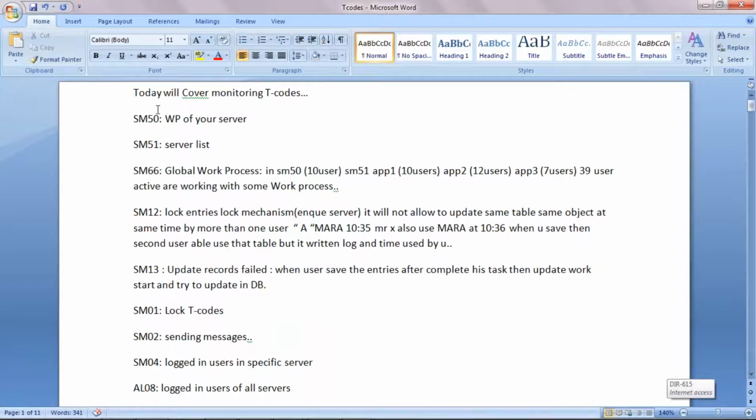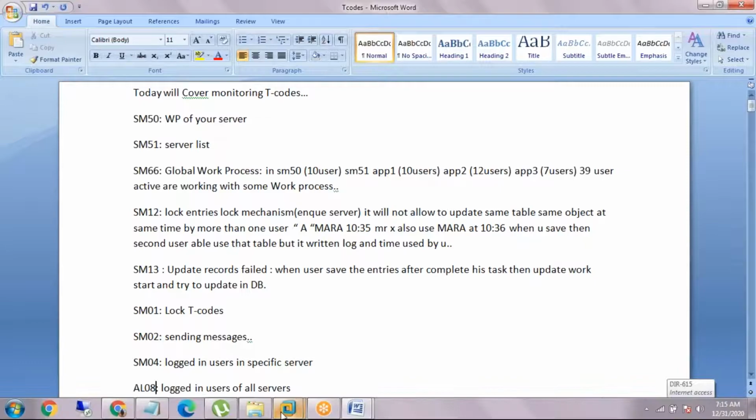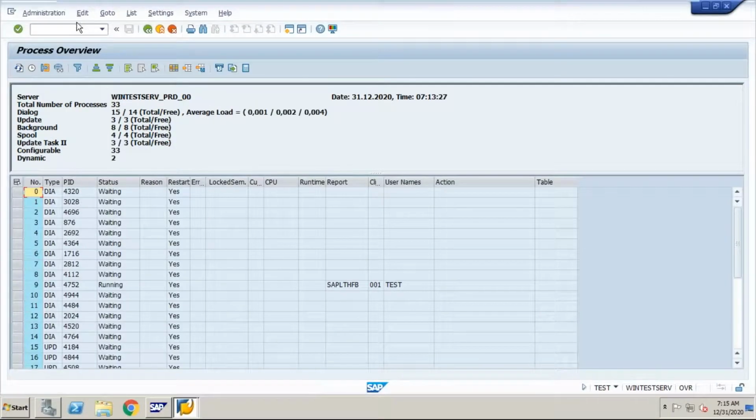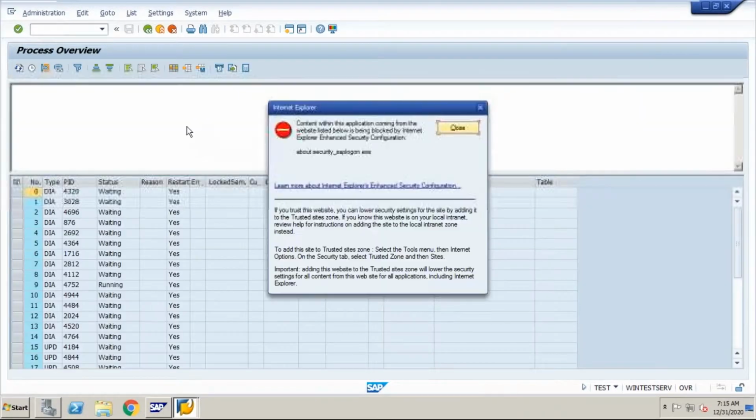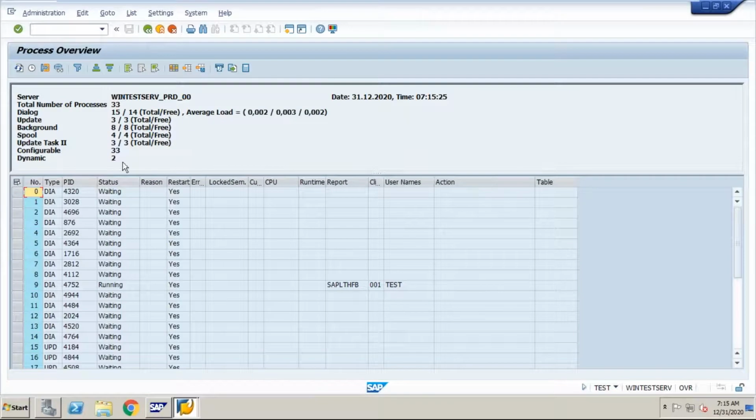Like SM50. What does SM50 do? It shows the entire work process list of your server. This is SM50. It shows all of your work processes: 15 dialogs, 3 updates, 8 backgrounds, 4 spools. In total you configured 33 work processes. You can increase or decrease the work processes depending upon the demand. Now you will see the next transaction code.